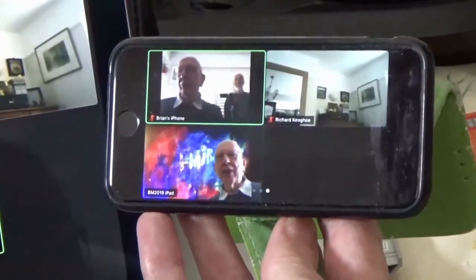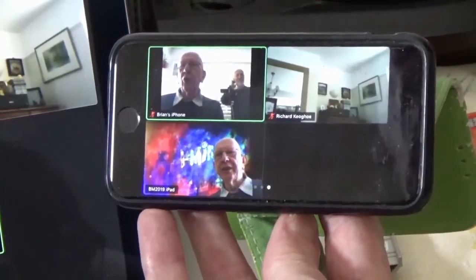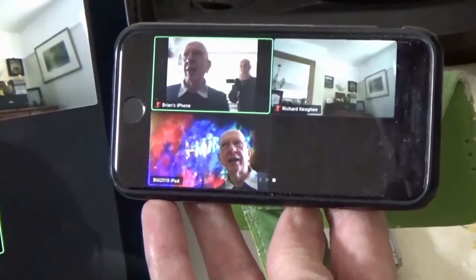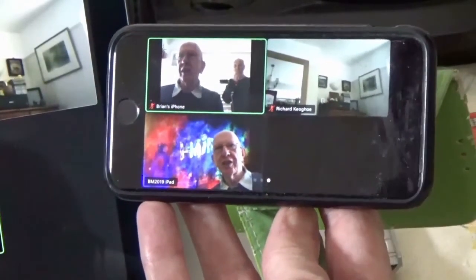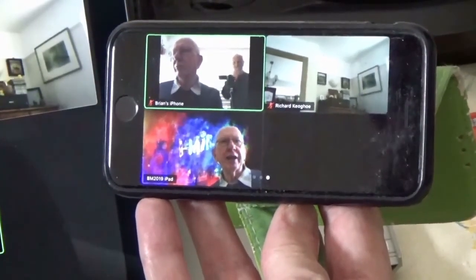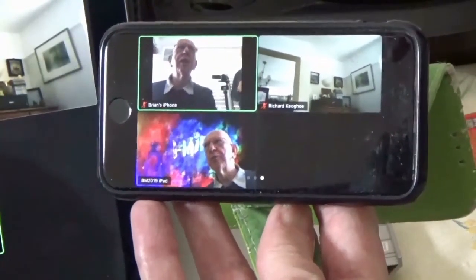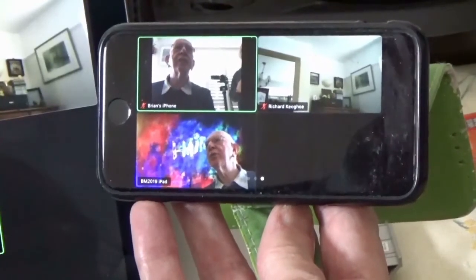So there we are. We now have the whole system of Zoom being used on a laptop with Richard, on an iPad with me, and on an iPhone with me. And all of them are working absolutely perfectly.